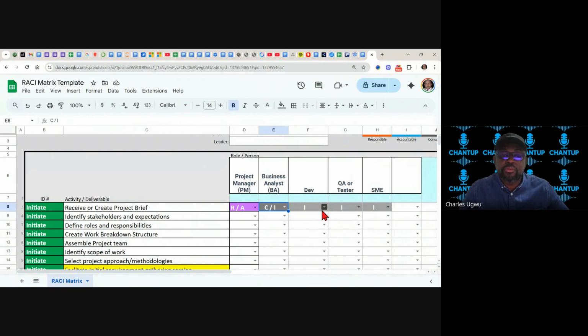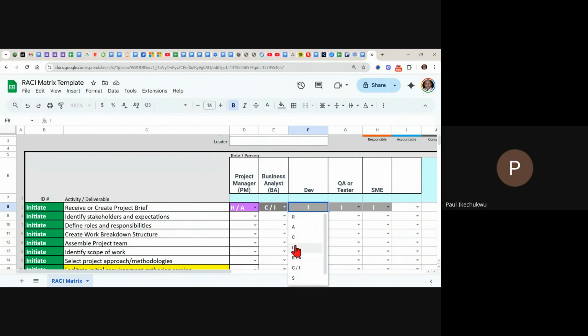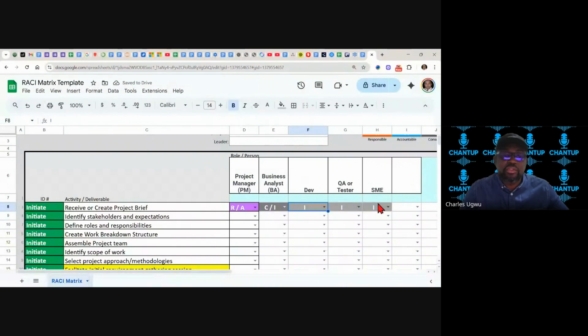Not responsible. And developers, if you have developers, they are not responsible, they are not accountable, they need to be informed. And every other person here needs to be informed.